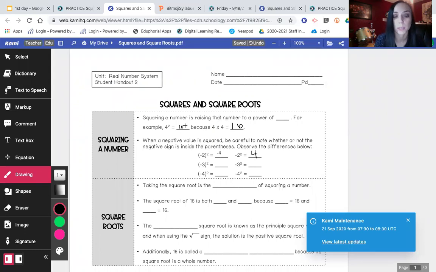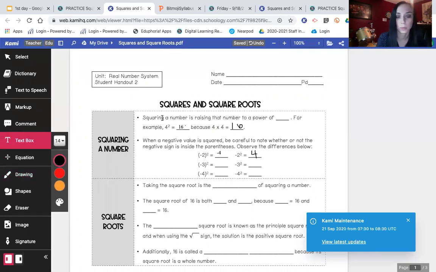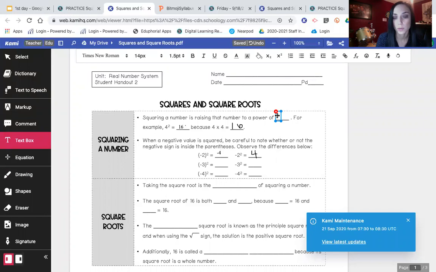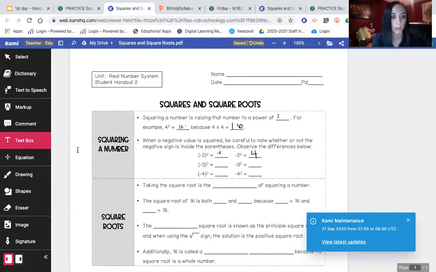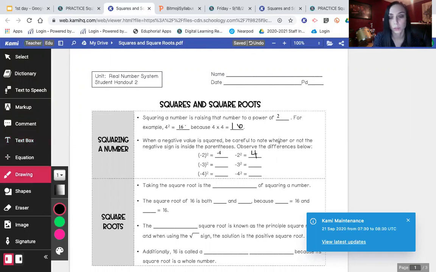I wrote on this prior, and I just want to write on here a minute. So squaring a number is raising that number to a power of 2. I'm going to put a text box there, and I'm going to write 2. So that stays there. You can also draw using your finger, whatever on there to help you annotate. It's on my MacBook, so it's not touchscreen, but you can use your finger on the Chromebook to draw and write and take notes.